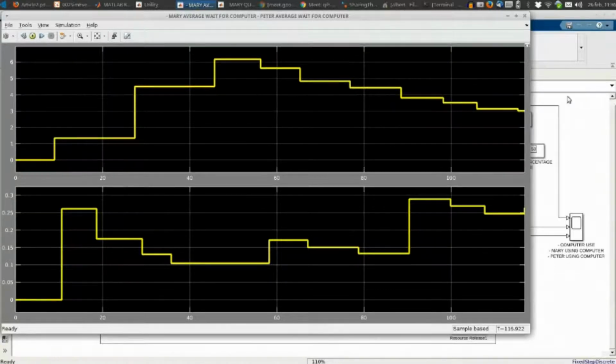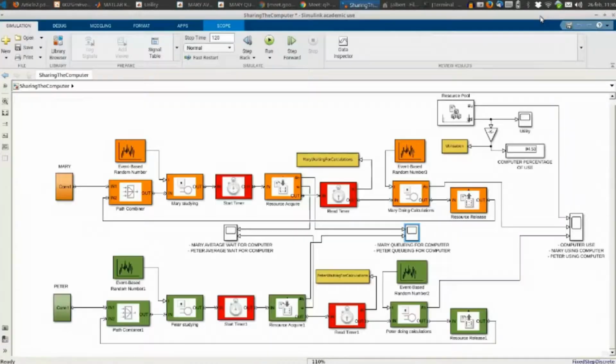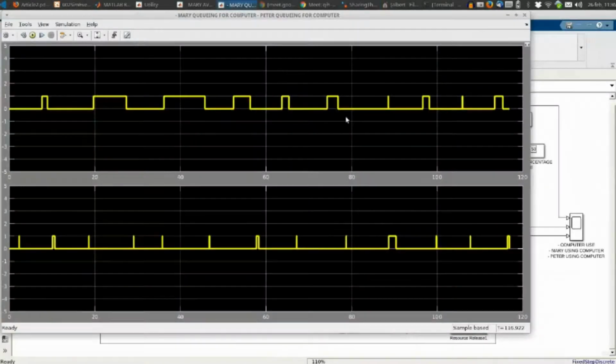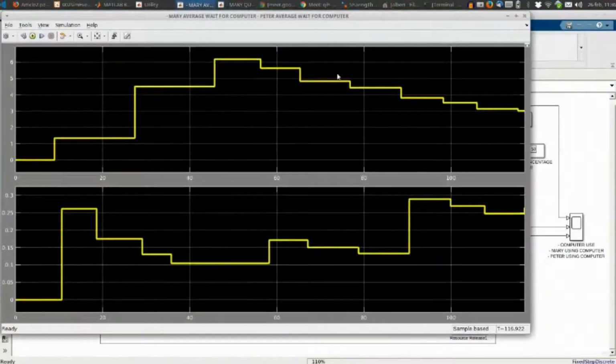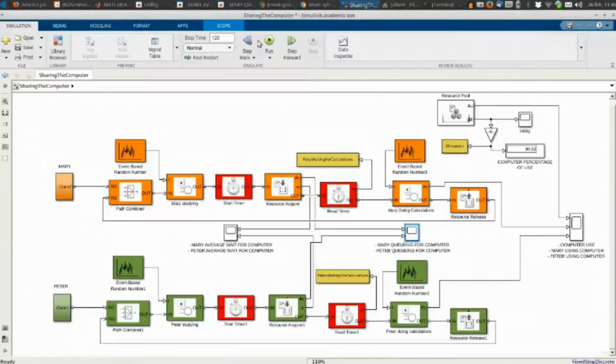Obviously, most of the time the simulation spends running, this signal at the end will be more or less a steady state signal. It may be oscillating, but at the end it will be more or less constant. And the same goes for Peter, but Peter waits a small amount of time. That's the idea. So let's now go to the statistics for the resource pool.